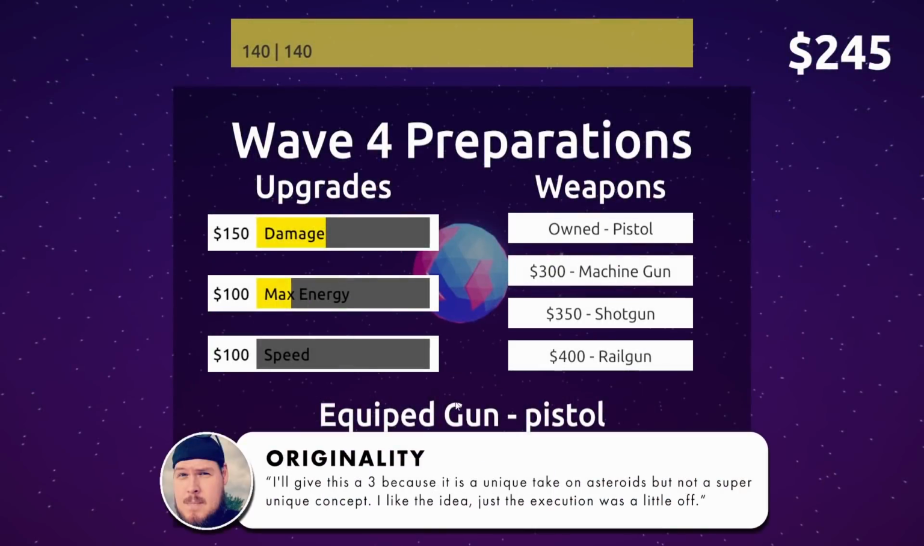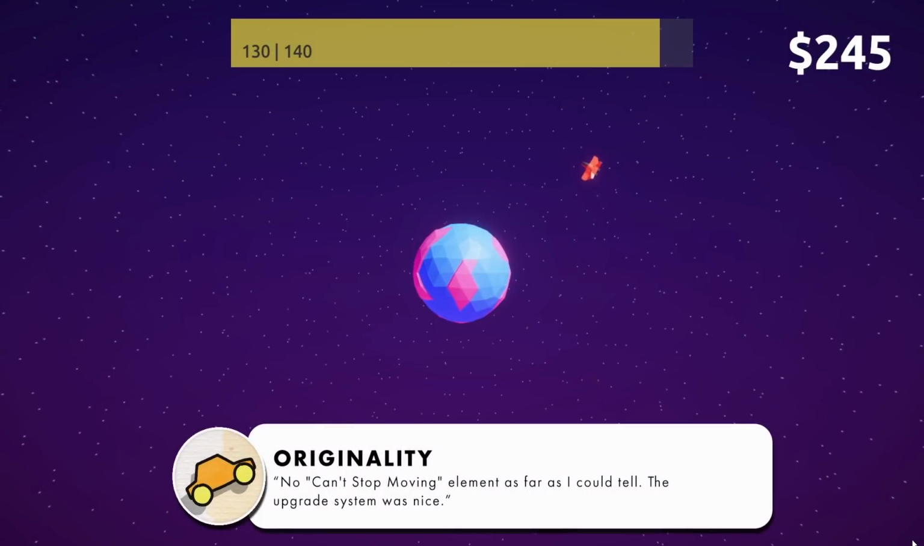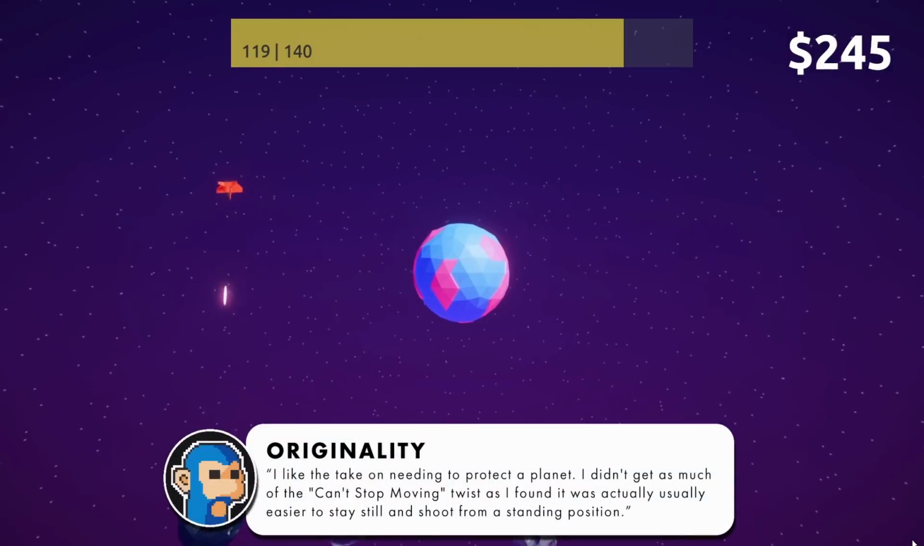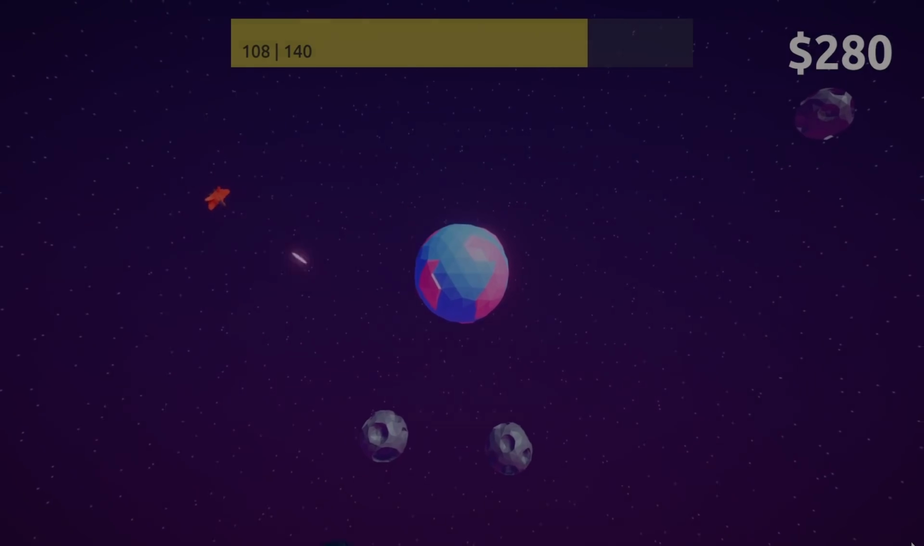All the judges liked the addition of the planet to protect, which changed up the asteroid mechanics nicely. The twist of can't stop moving didn't come across as much though, as you typically have better aim if you stay in one place. But the upgrade shop was also a really nice addition to change up gameplay based on style.